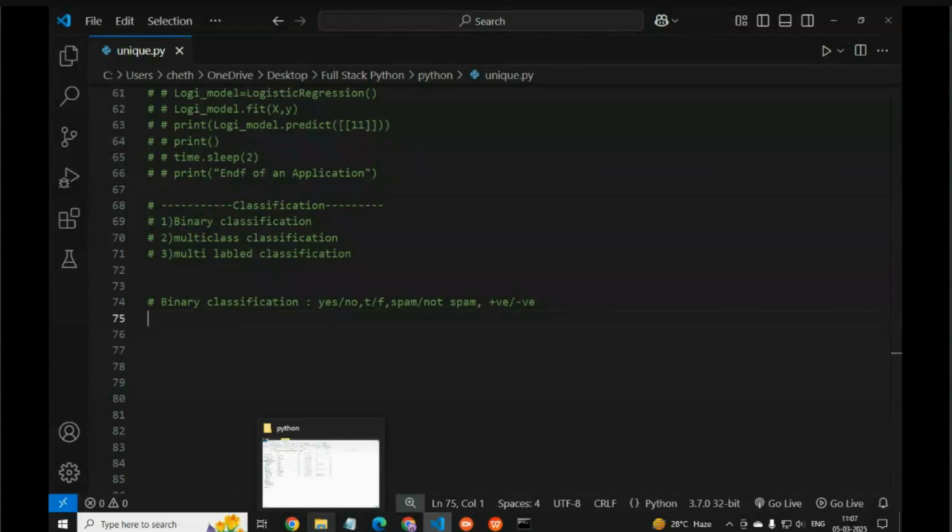So let's see the example for this. Any doubt in this till now? No, sir. So let's see.